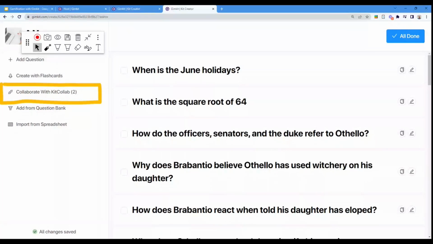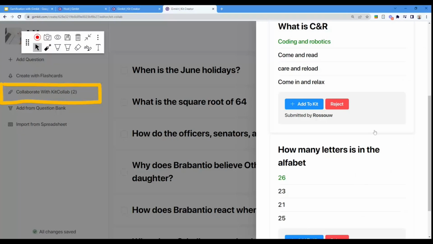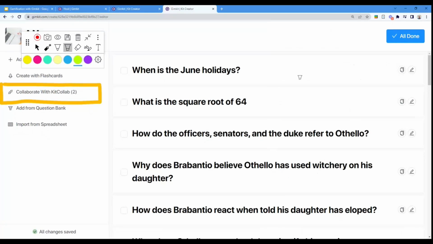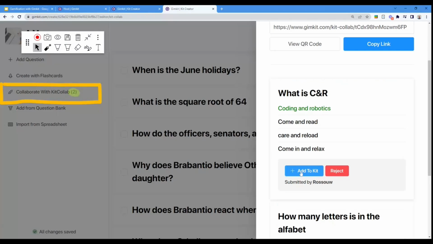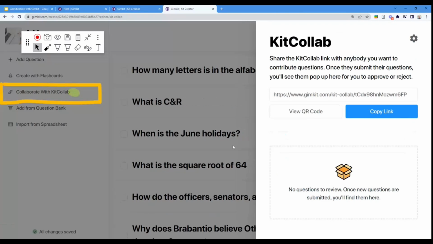And you don't even have to do it yourself, right? So collaborate with Collab. I hope you understand why, and see there's some more stuff that's coming in. It's quite cool because I'm now working on these things and I see this little 2 indicating that there's more stuff coming. So I can click on this. What is CNR? Coding and robotics. Coming read, right? So add to kit, that's a cool one. How many letters in the alphabet? 26, add to kit, that's a cool one. Right, and there you go.